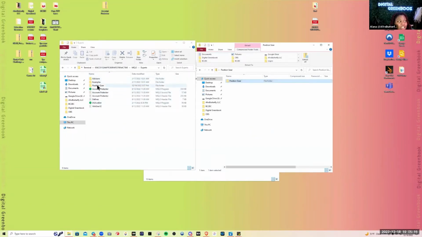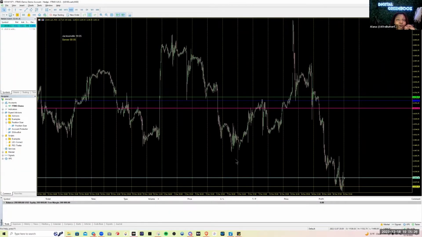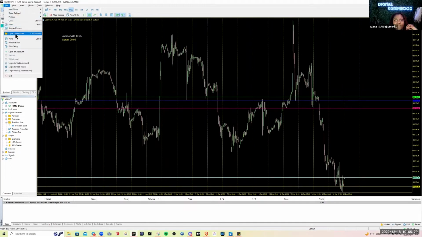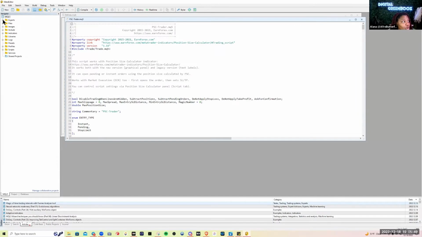Once it's in here, you're going to see the folder in there and all of the items inside of it. So from there, once you've downloaded the position sizer file from Earn Forex, opened the data folder, opened the experts folder in there, and dragged and dropped the unzipped position sizer into it, you're going to come up here to tools. Then you're going to go to MetaQuotes Language Editor. Once you go to MetaQuotes Language Editor, you're going to open up experts because that's where you placed it. And then you're going to go to position sizer right here.